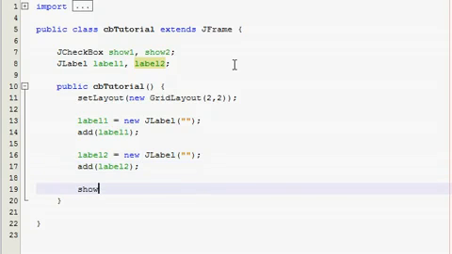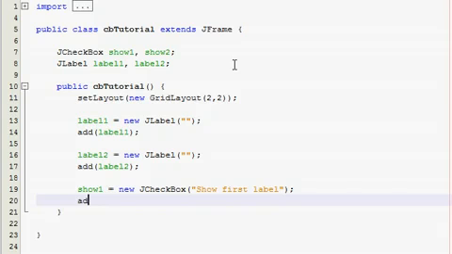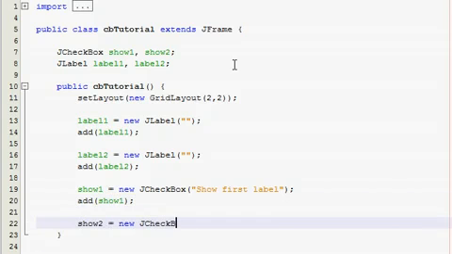Alright, now show1, this is our checkbox, so show1 is equal to new JCheckBox, and what we put inside this parameter is what is going to appear next to the checkbox. So we want to prompt the user what the checkbox does. So we're going to say "show first label". That's what is going to appear right next to the checkbox. And then add show1. Show2, same thing, except I'll make it say "show second label".